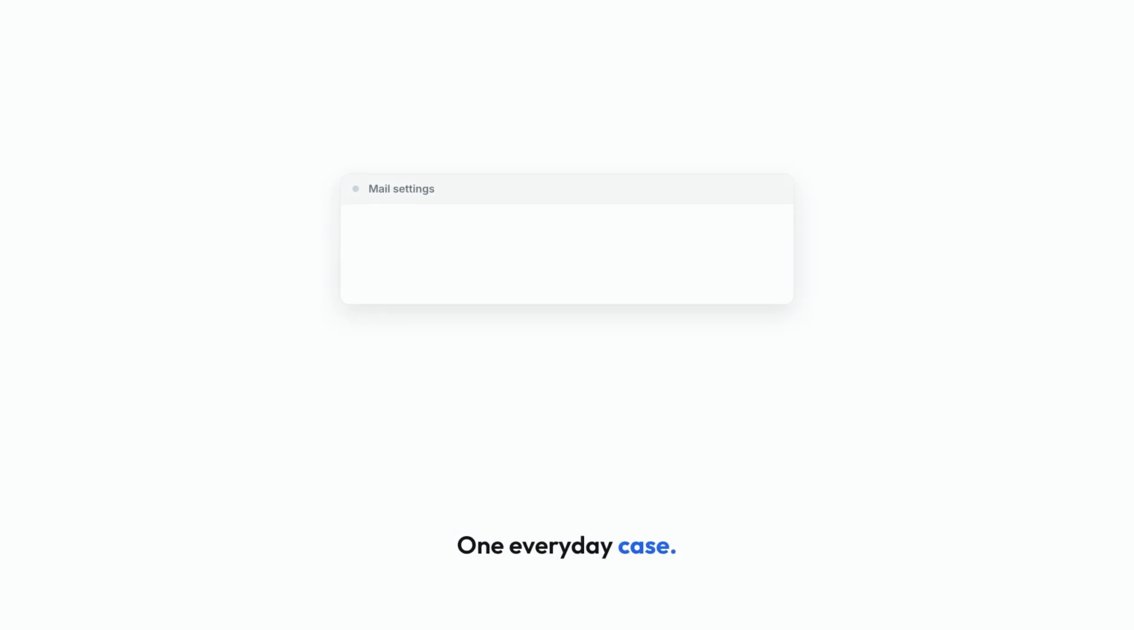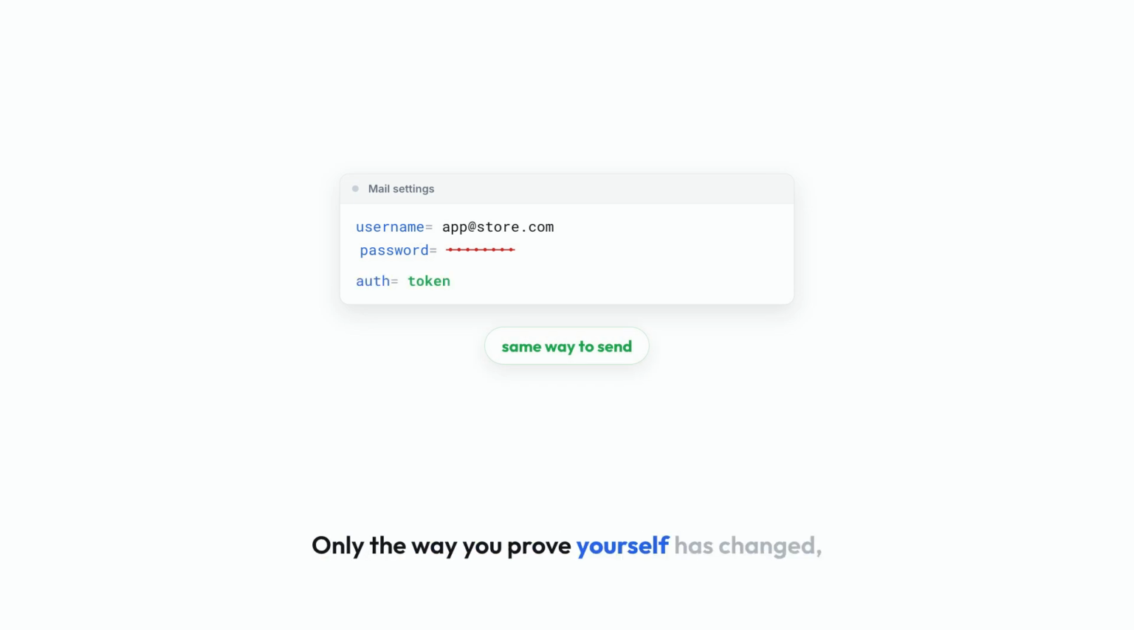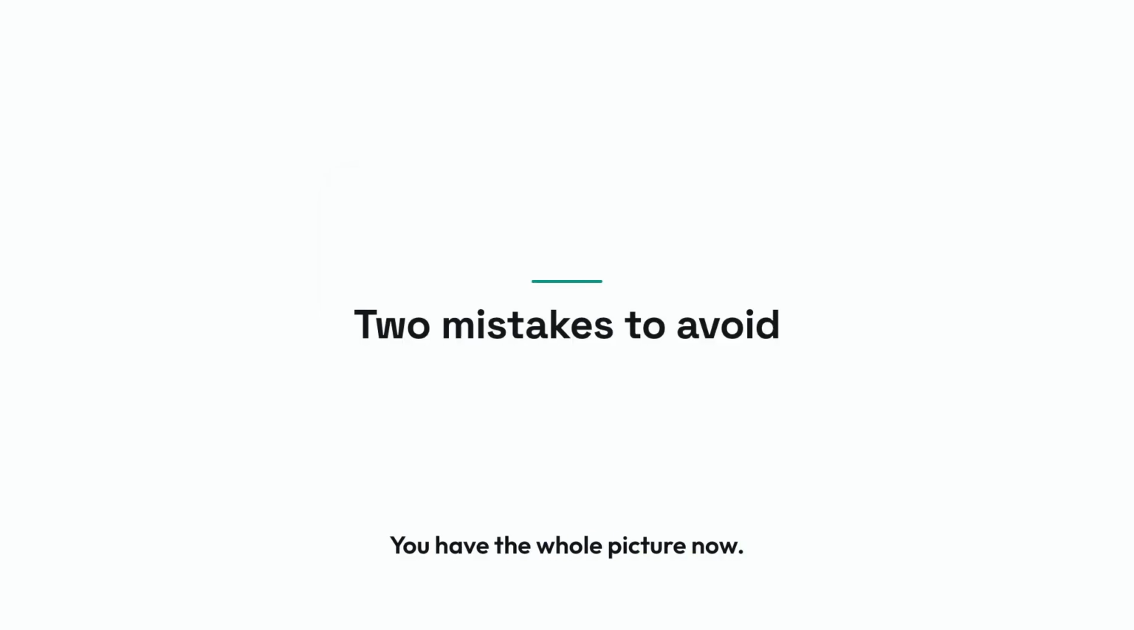One everyday case. Your app sends email for your users, and you put the email account username and password into the settings. One day, it stops working. The way you send is exactly the same. Only the way you prove yourself has changed, and now it is a token. So you are not rewriting your whole code base, just the part that proves who you are. You have the whole picture now.